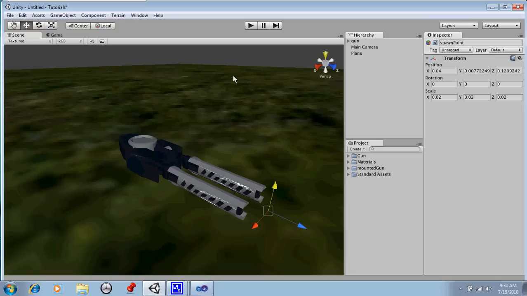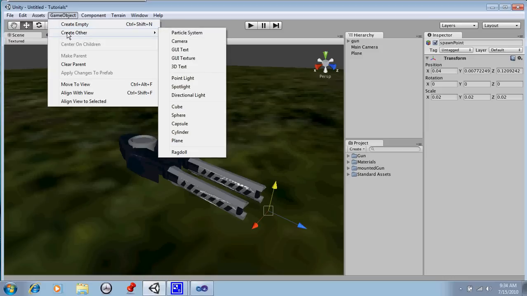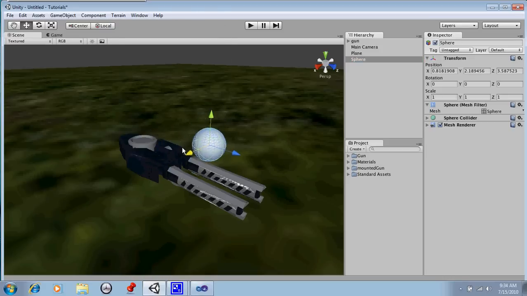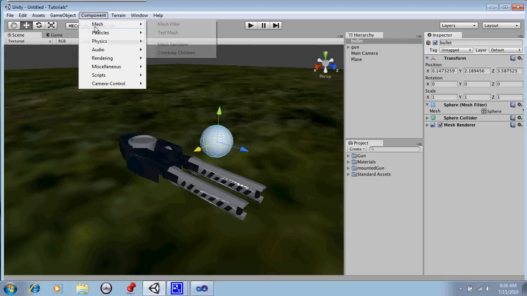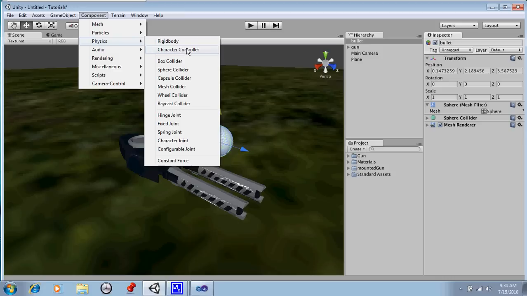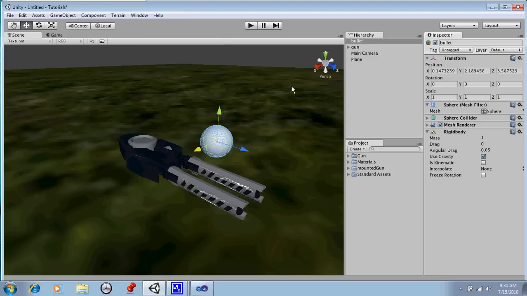Now we need to create what we're going to shoot. We'll just shoot a spear right now. Go to Game Object, Create Other, and go to Spear. Drag this over, and we'll name our spear Bullet. Enter. Now we have our bullet, let's give it some kind of physics. We go to Component, Physics, Rigid Body. Now our bullet has a mass.